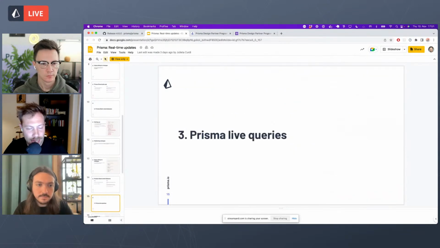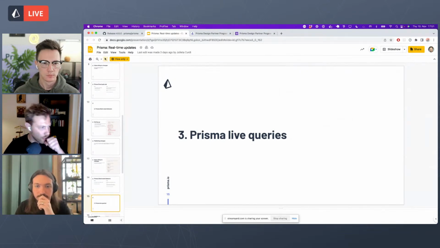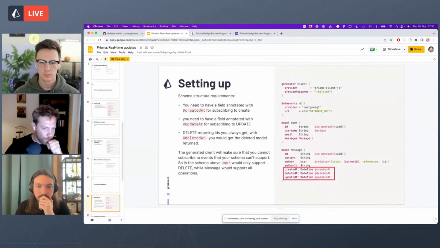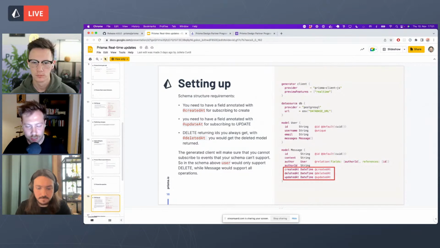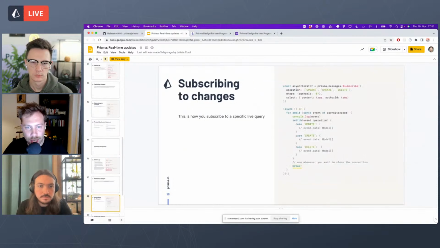And finally, the last idea is to have Prisma live queries, kind of inspired by the idea of GraphQL live queries, which would just work based on some special attributes that you would annotate your models with. So createdAt, deletedAt, updatedAt could be examples here. And you can just subscribe to changes using this kind of async iterator in your TypeScript code then.